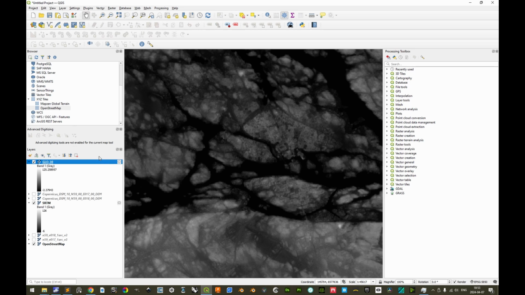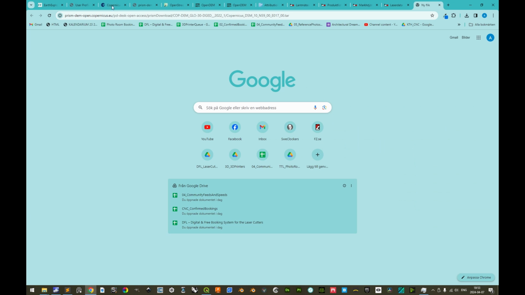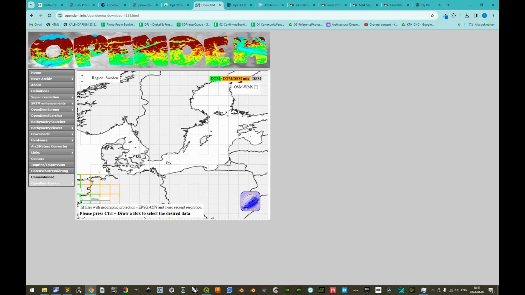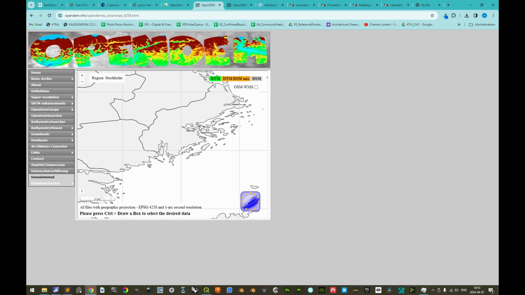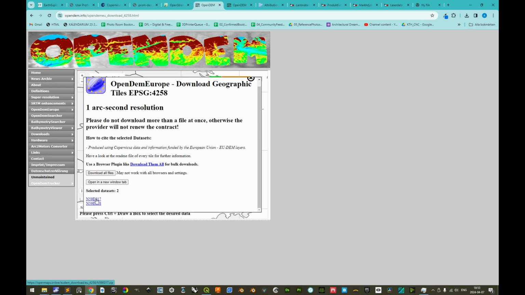The third one for the comparison will be the EU-DEM, so let's go to the alternative source for this one, OpenDEM.info, and as stated here we should press and hold Control and draw a box to select, so we can zoom in here with the scroll wheel, and here we see that we have the same tiles here, so we'll select both of those, and then we can click to download this one and download the second one.